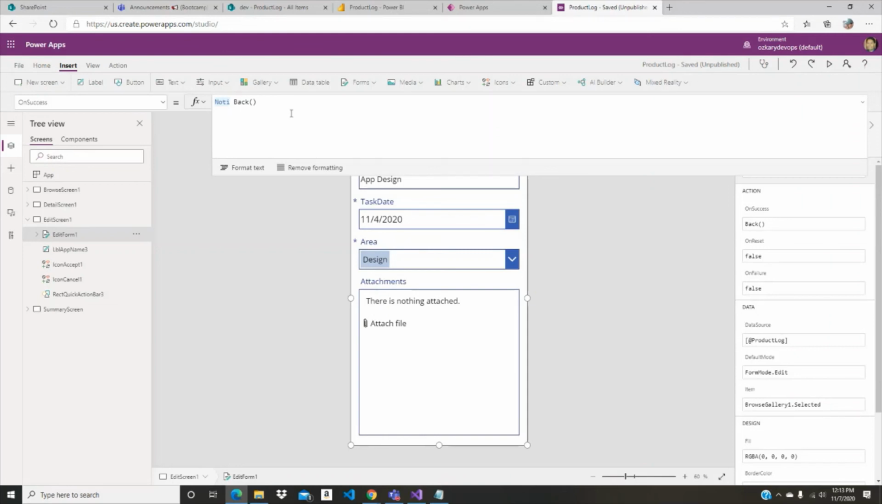Yeah, notification type, and this will be success, right? And then we save this. Let's save it. Make sure.